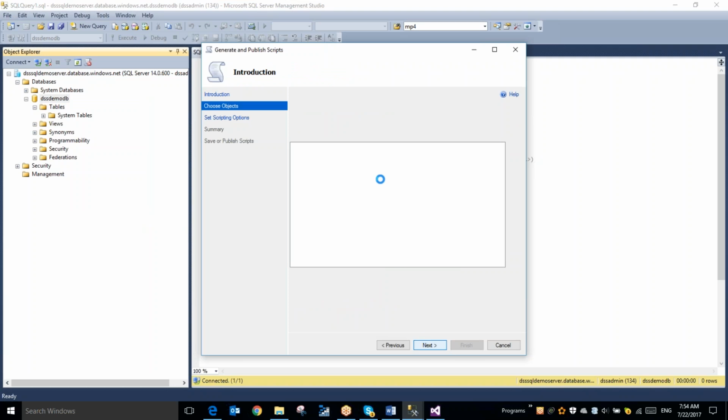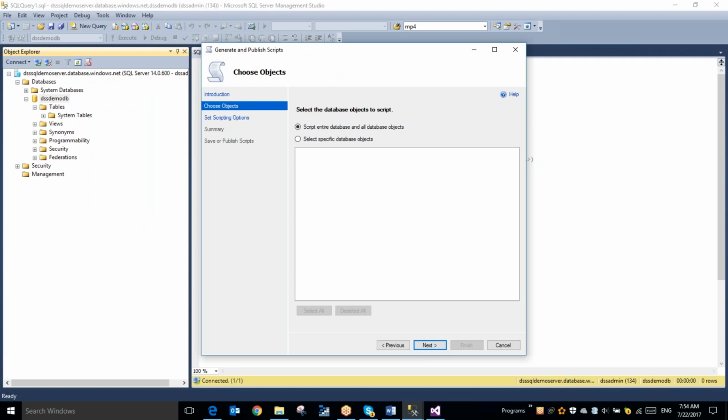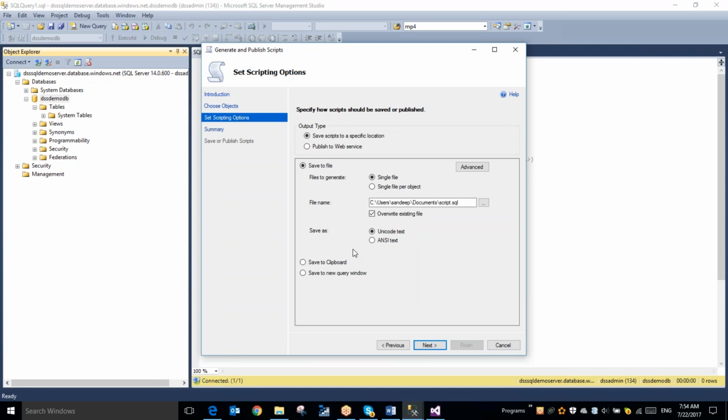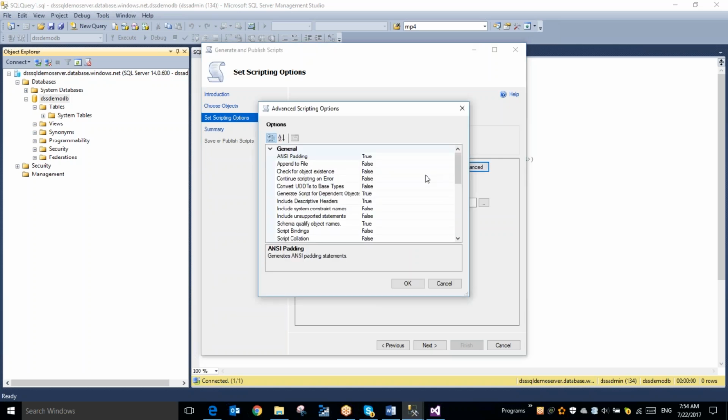I have only one table, but maybe in production you'll have a lot of tables, a lot of other database objects. So I'll choose entire database, specify the file name, advanced, this is important, advanced, and here convert user defined data type to base type. You'll have to do that because we know that SQL database does not support user defined data types. Convert them to base type.